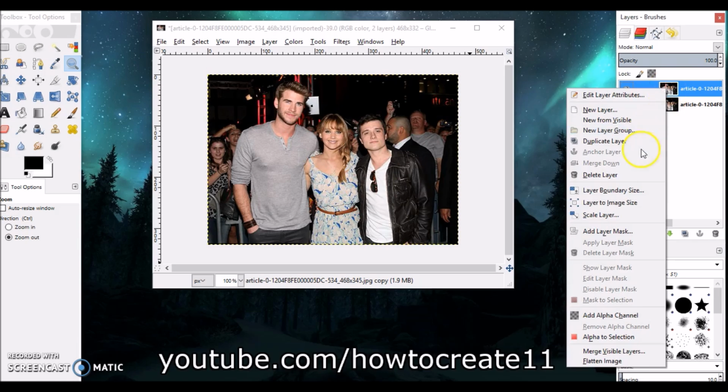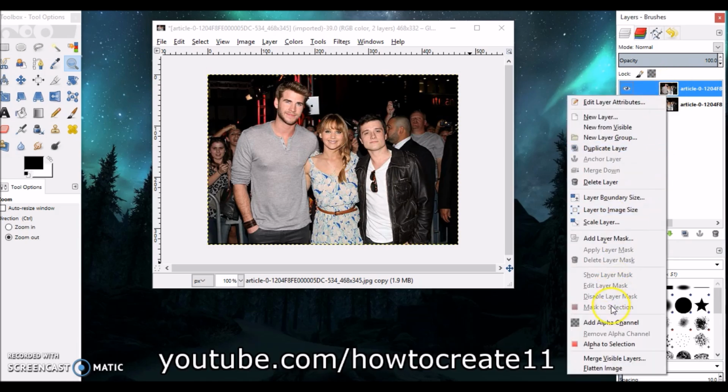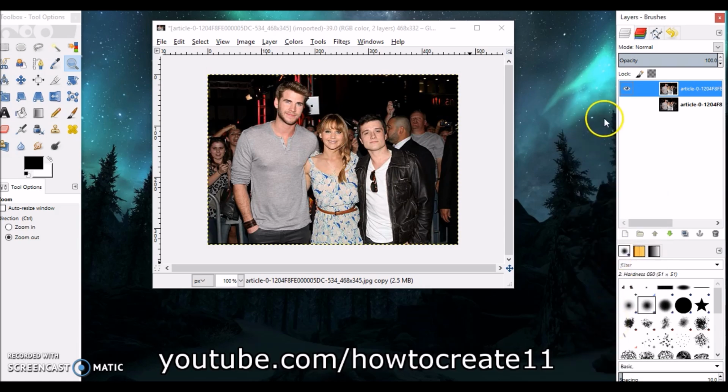And then I'm going to left click and add an alpha channel. What this does is if I erase anything, it won't be white. You'll be able to see through it.